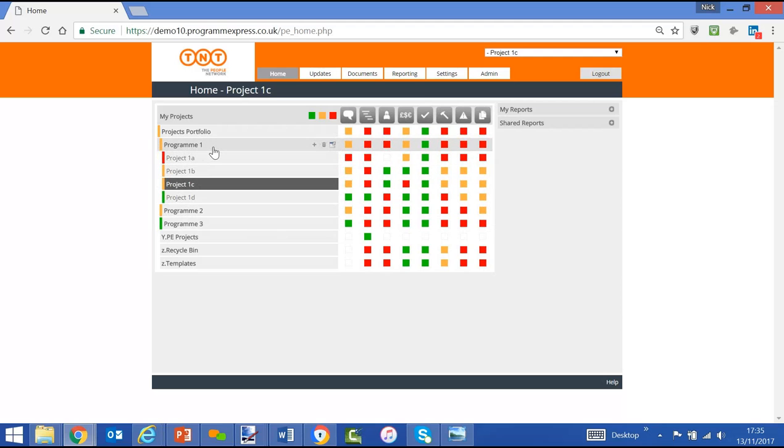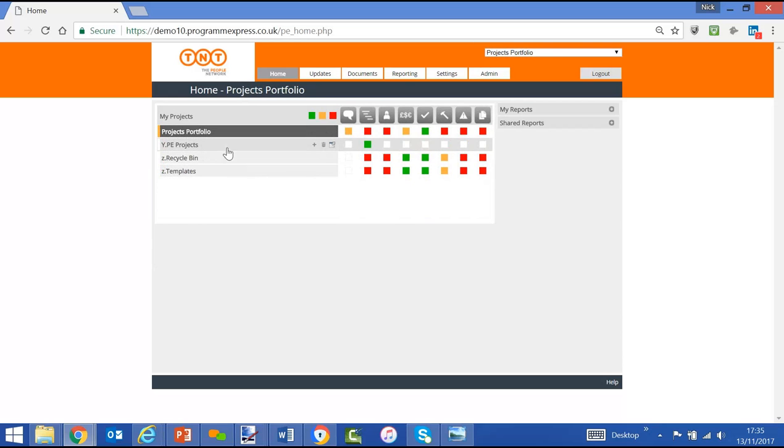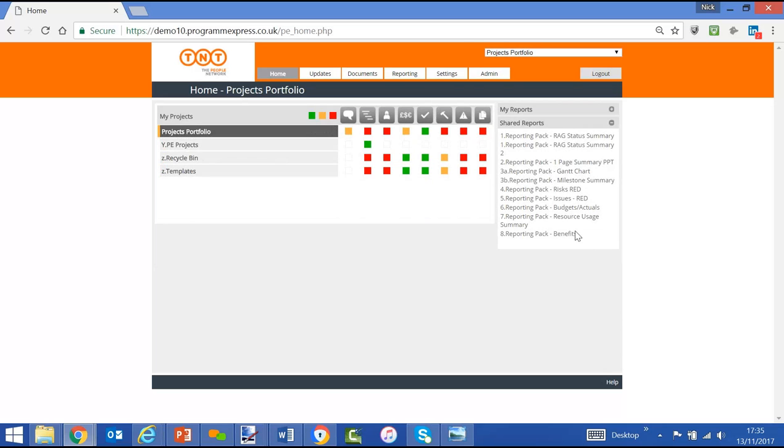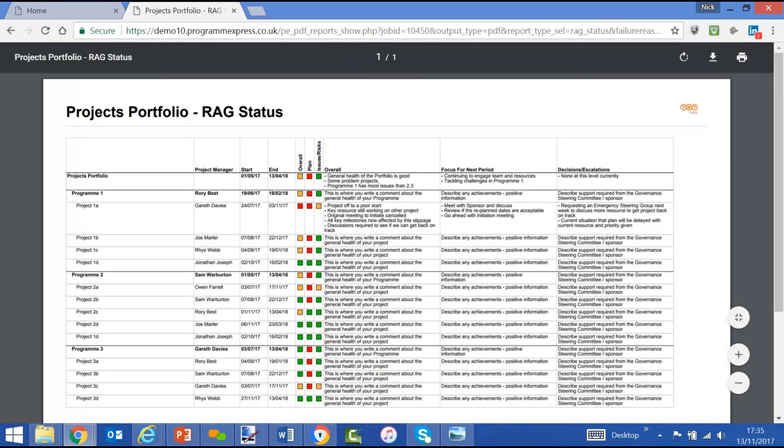More likely, you're going to run reports, either program or portfolio reports. And if we go up to the portfolio and have a look at shared reports, we run a RAG status summary. So this now is an automated, aggregated, consolidated view, looks like an Excel report, and automatically produces this summary information against the projects within the hierarchy. And these are the columns and the data that we've configured specifically for this report.